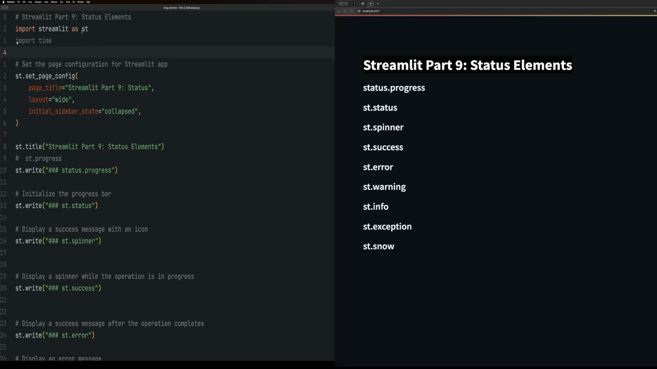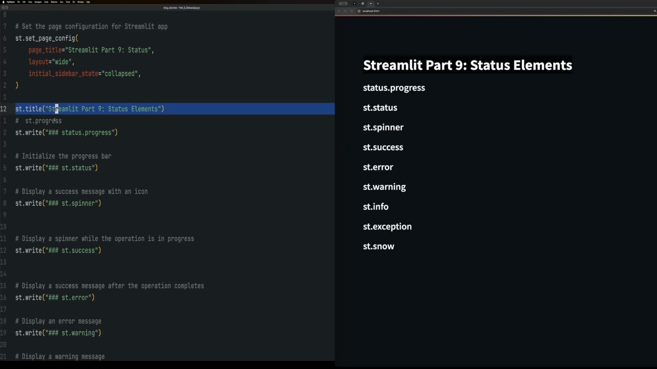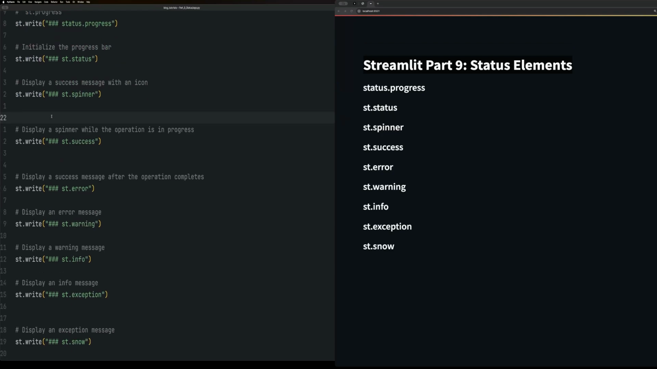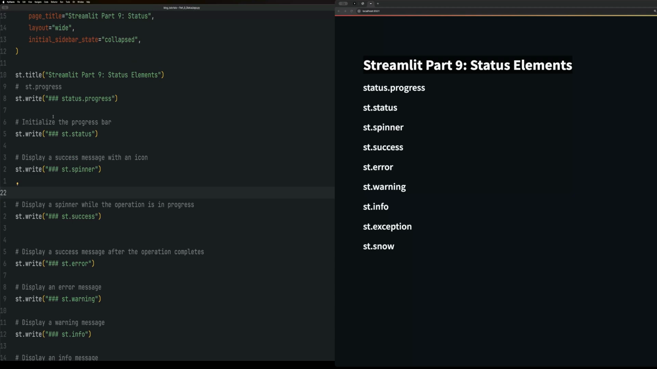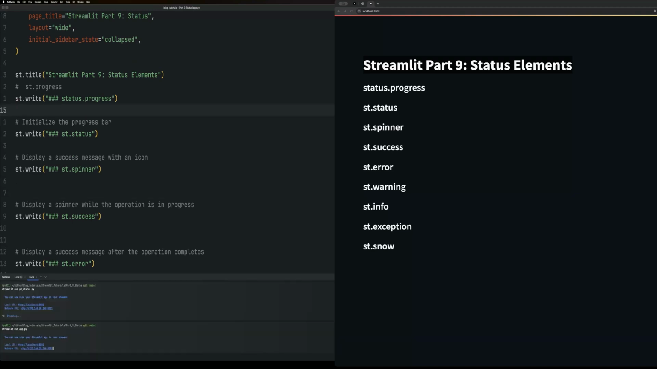Welcome back to Streamlit, Part 9, Status Elements. To begin, we're going to do the standard import, Streamlit as st, set up a page config, and then I just created this layout as kind of like an outline for us. Then to run the app, you're going to do st.run and then the file name.